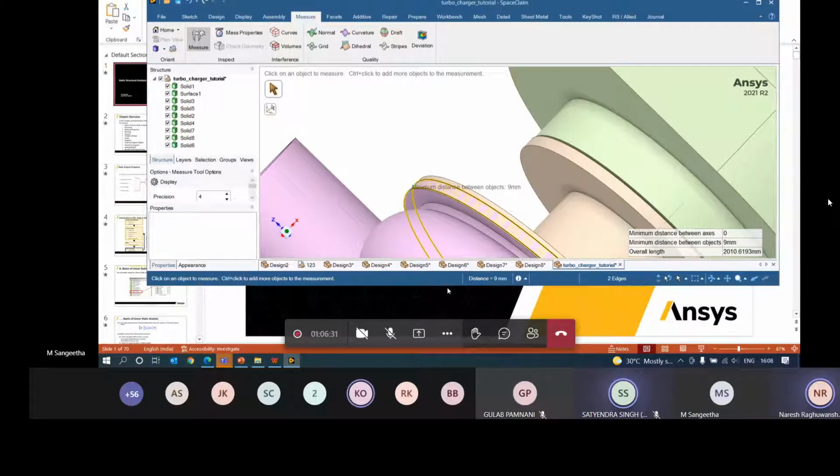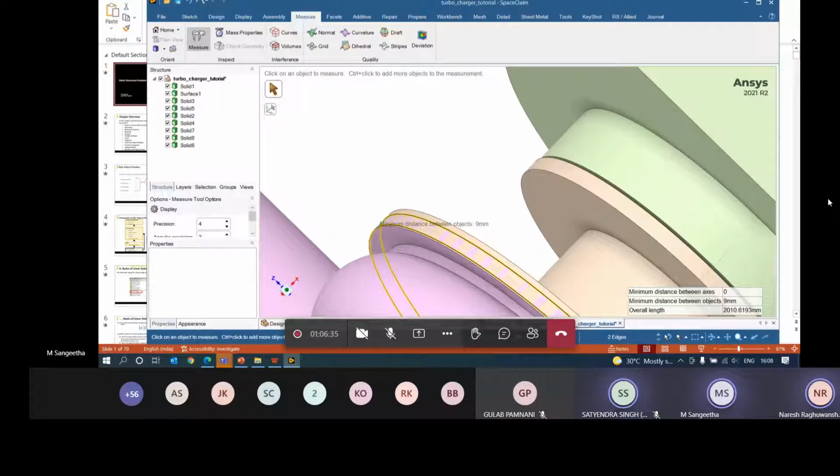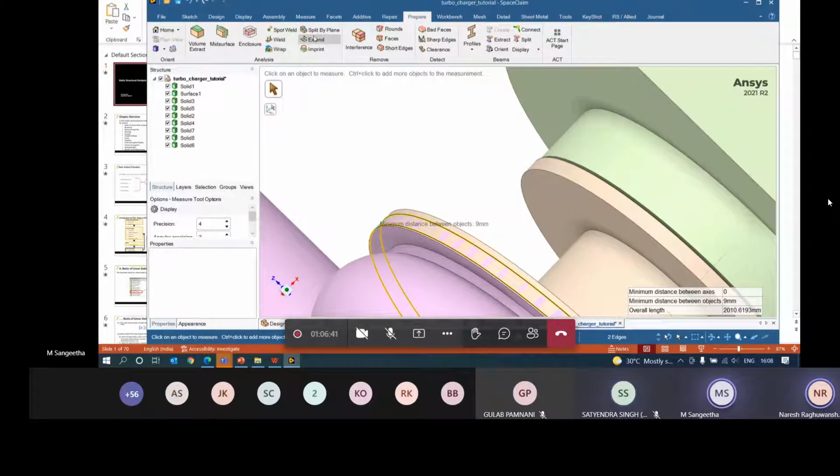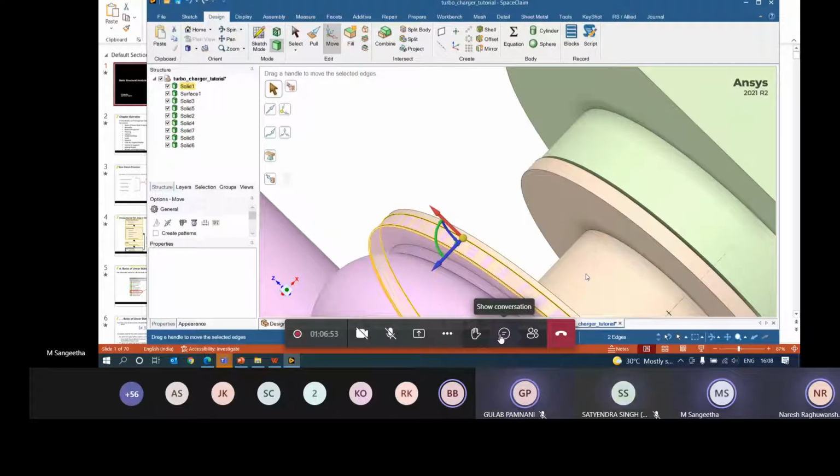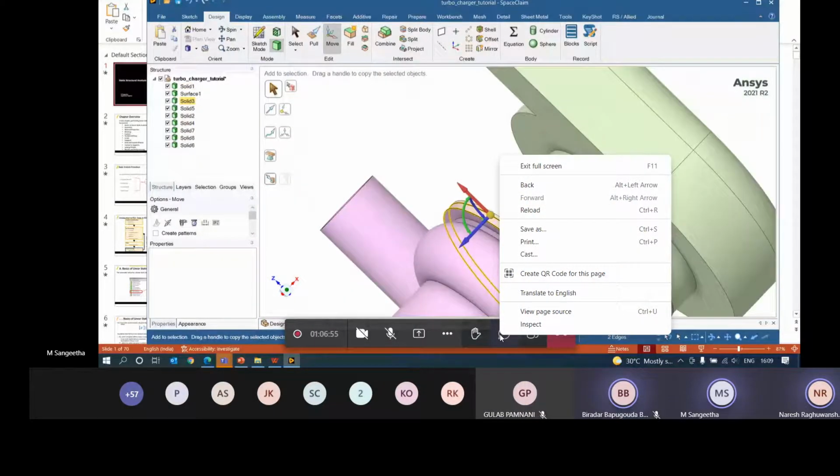Okay, so now you can see here that there is 9 mm of interference, right? So let's go with prepare. Directly we cannot remove it using the interference tool because it was in between, it will slice off the geometry, so it doesn't make sense anyways. So we'll go with design and move our geometry.